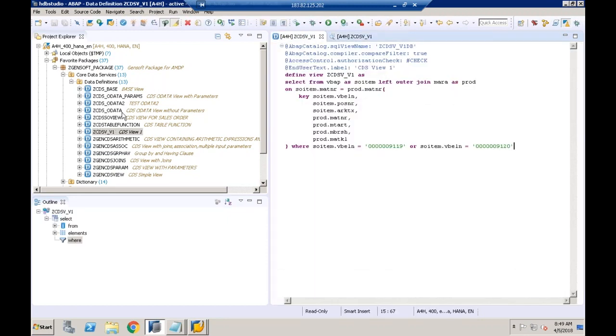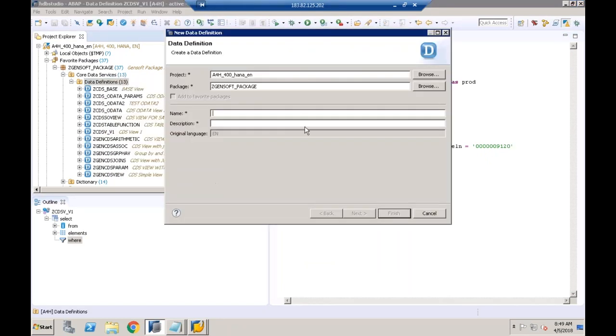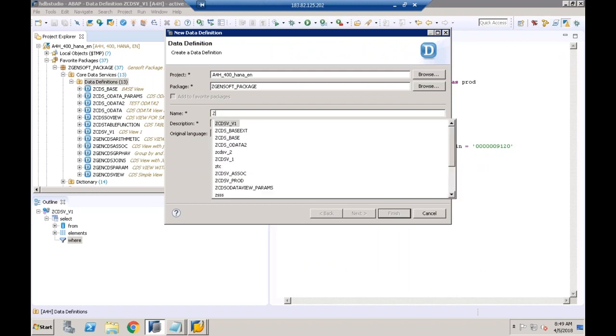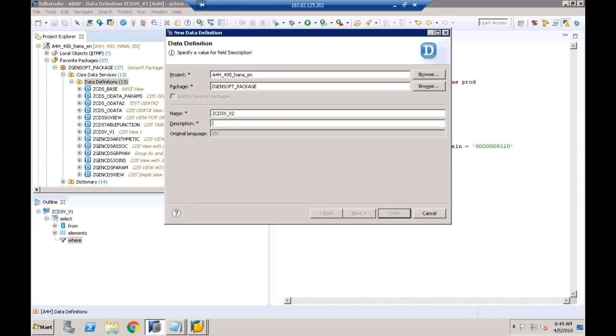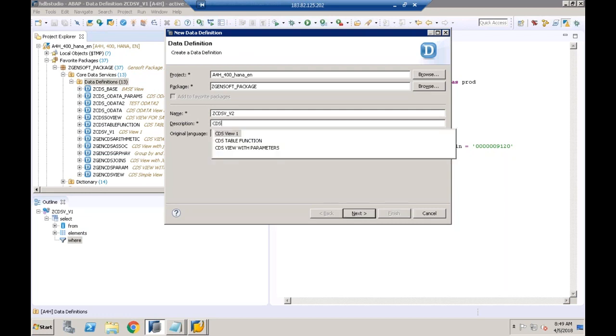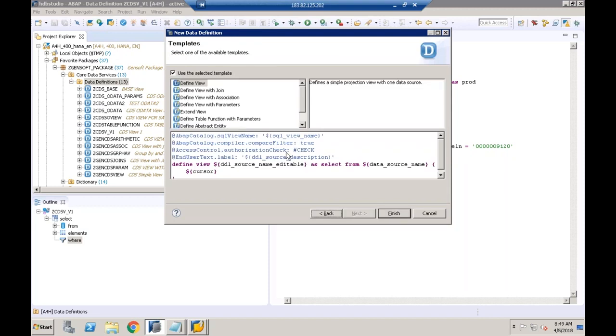Now, let me quickly create one more CDS view. Right click on this, new data definition. I'll give it the name Z CDS V underscore V2. Go to the description, CDS view two, I'll say. Okay, I'll say next. Choose existing, yeah, I'll go for normal define view only.